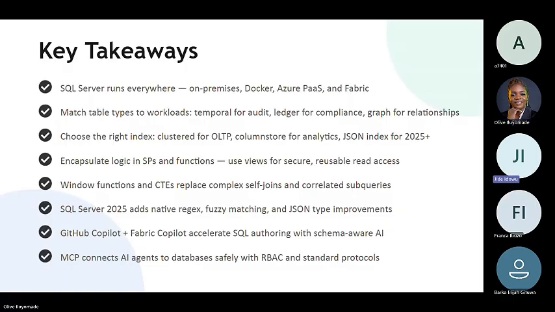So the key takeaways, of course: SQL Server runs everywhere, either on premise or Docker, which you've seen on the previous slide, really. Docker, Azure PaaS, or Fabric. So you want to match table type to the workload. What this is to say is that you need to understand. I mean, this is just a summary of everything that we've done so far, really.